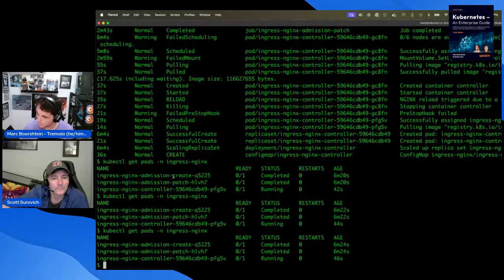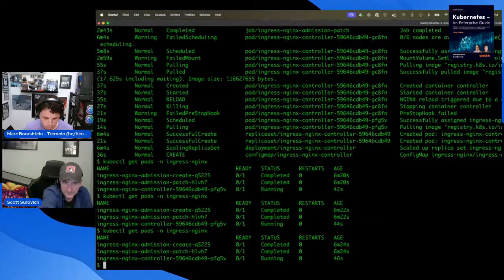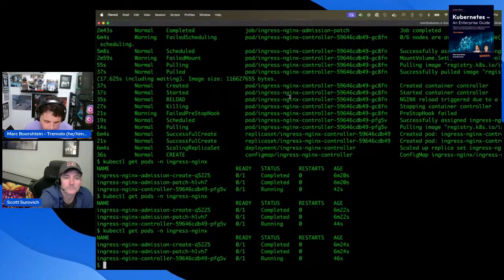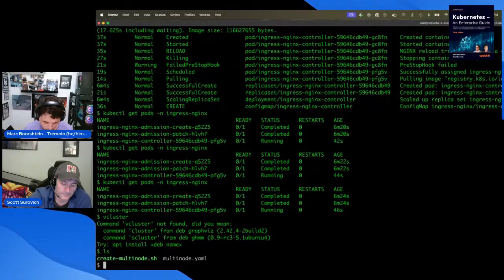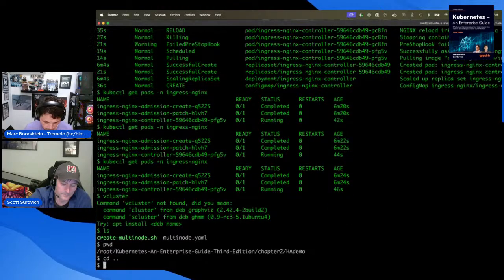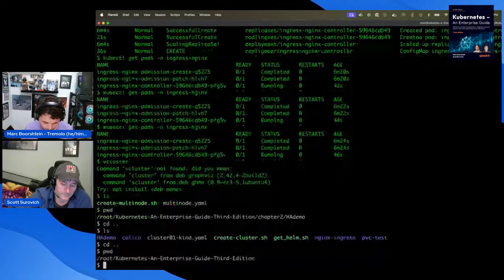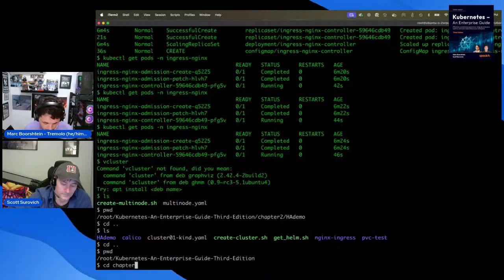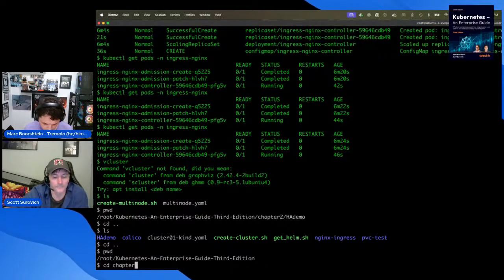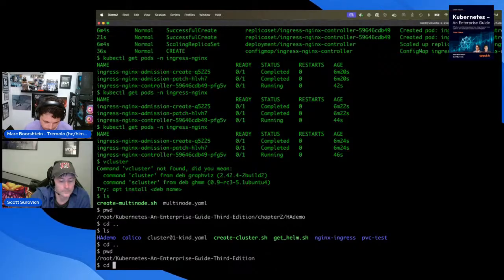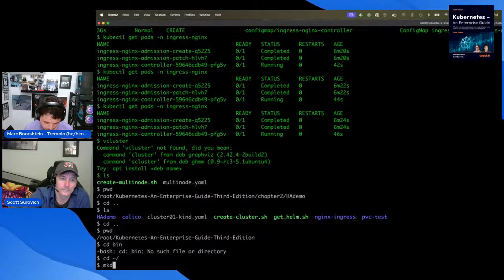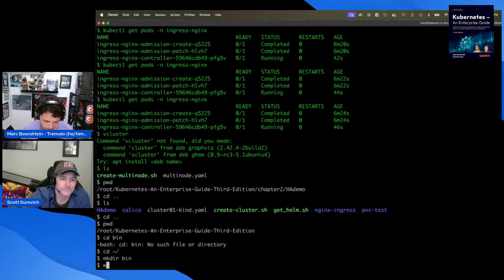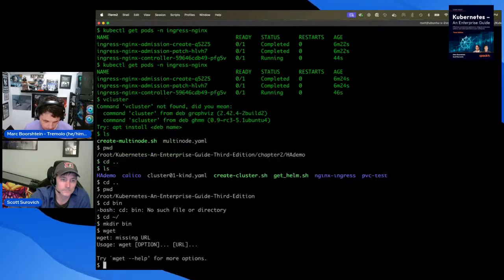Yeah, don't need to worry about that. So, do I have vCluster? I don't actually think I have vCluster installed on here. No. All right, so where am I? One downside to, so chapter. Oh, you know what I'm going to do actually? In the bin directory, wget. I do have wget on here.